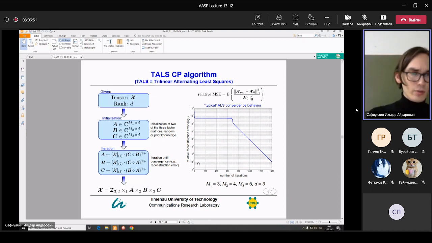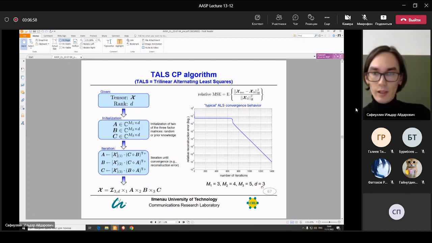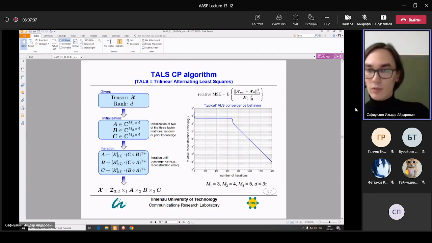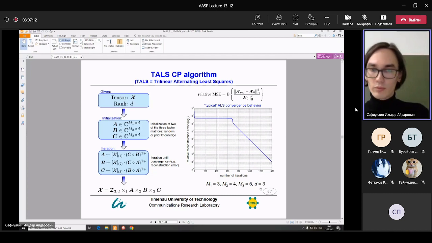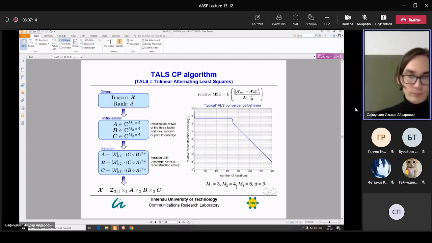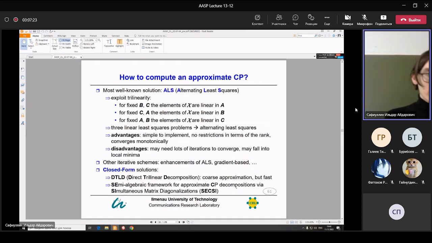And here, of course, what about the sizes of this tensor? It is 3 by 4 by 5, and we create this data using the sum of 3 one-mode tensors. Yes. What else here? So, the main information about ALS.